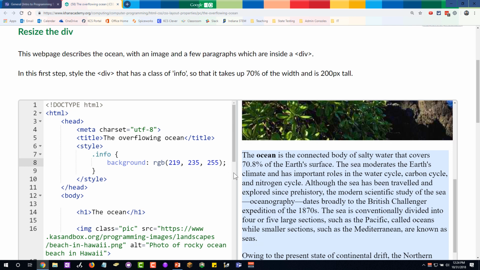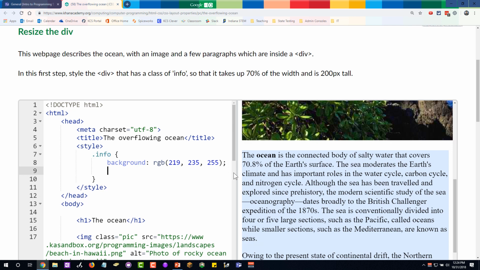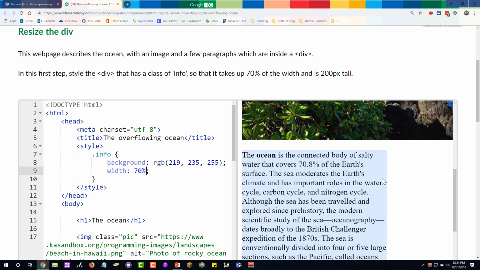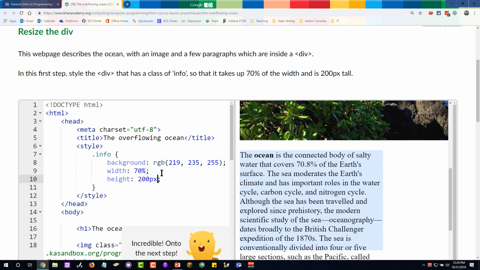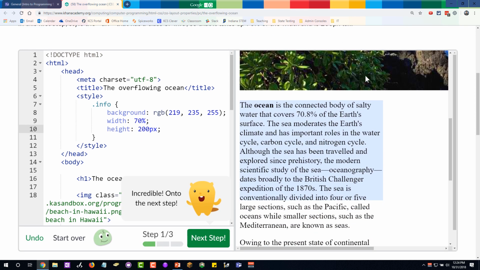So what I want to do is come in here and do width colon space 70%, and you can see as soon as I did that, it took up less space on the screen and only took up 70% of the space, and 30% over here is empty. So that's doing what I want there. And then I'm going to do height, and again, I don't think I spelled that right, then colon, space, and 200 px. Okay, so that's exactly what I wanted to do.